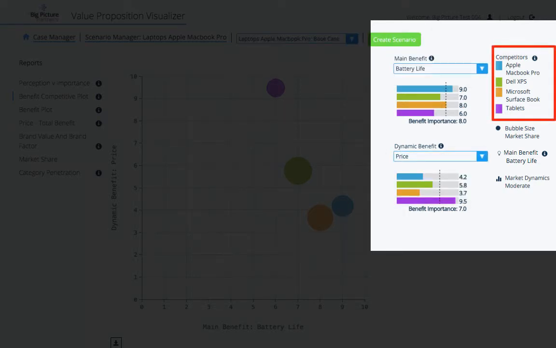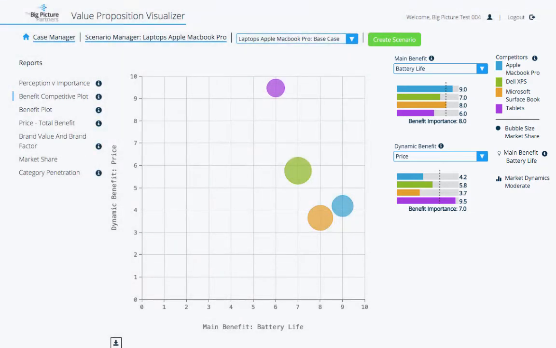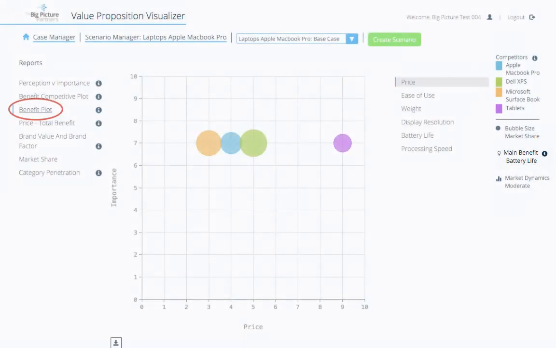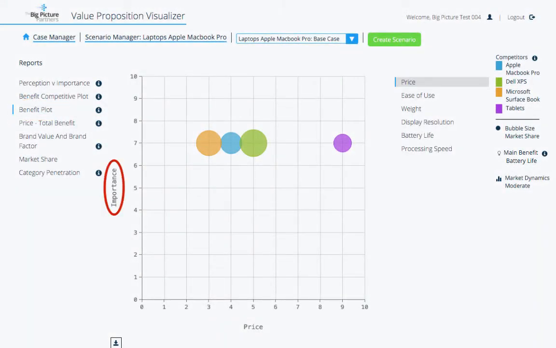Here, as in the other charts in the simulation, you can click each competitor on the right side legend to toggle. This is to show or hide their data in the screen. Bubble size here and in other bubble charts corresponds to the market share assigned to each competitor. The benefit plot shows importance and perception ratings for different category benefits and competitors in the category.